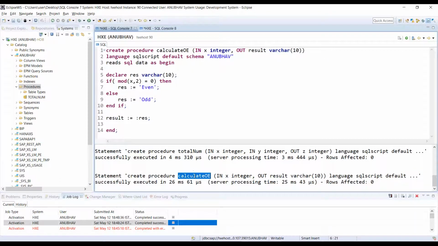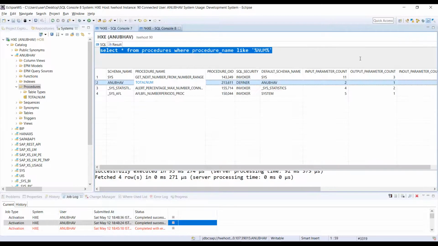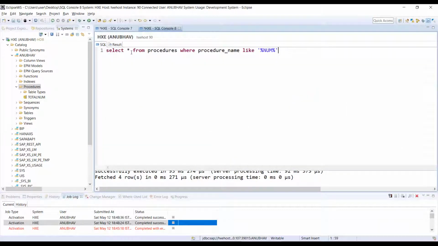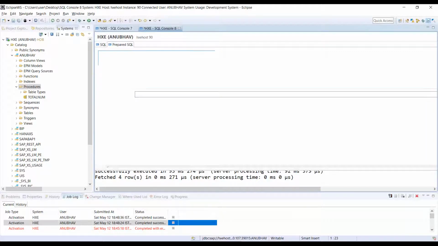It got created. Calculate OE. Let's go to calculate OE. And now call it here. Call OE. My procedure, pass value 10, or maybe pass value question mark and again question mark. Two question marks. Execute it.